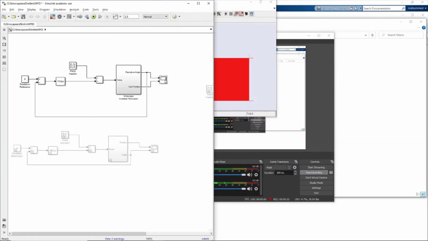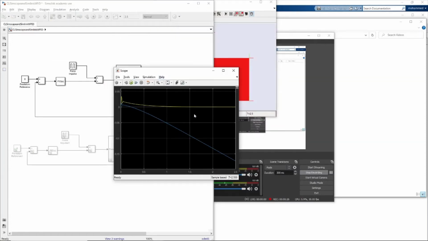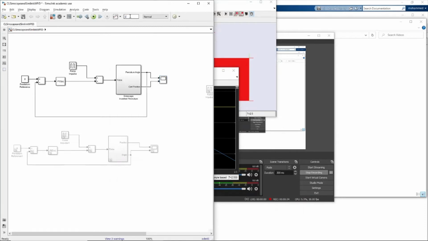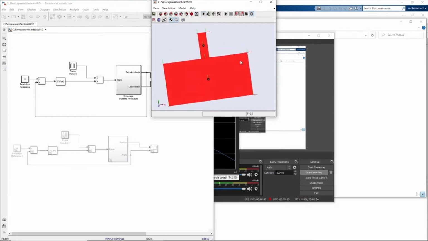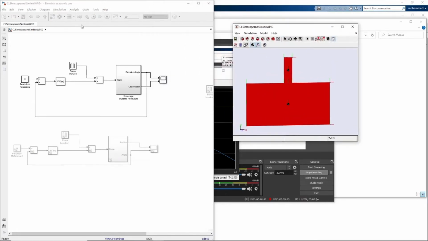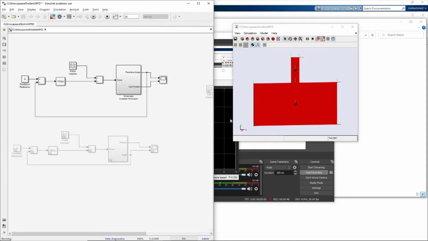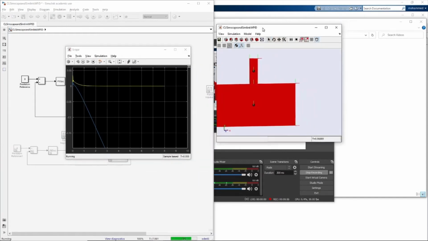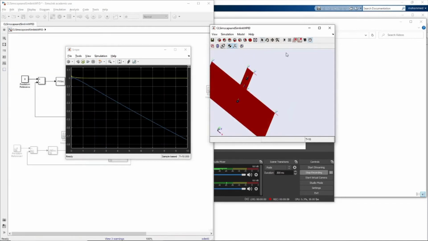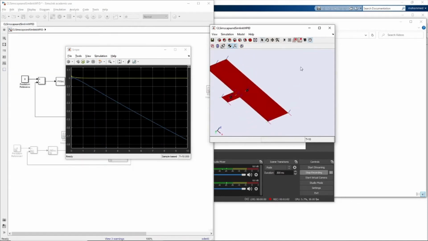If we look at the scope, we can see that the angle is fine, but if we ran the system forever, it looks like the position is not fine. The position goes up to infinity. So if we run for 10 seconds or something, oops, let's stop the model. If we run it for longer, it'll eventually go off screen, I believe. Yeah, so you can see that the model is going off screen. That's essentially what this one is.